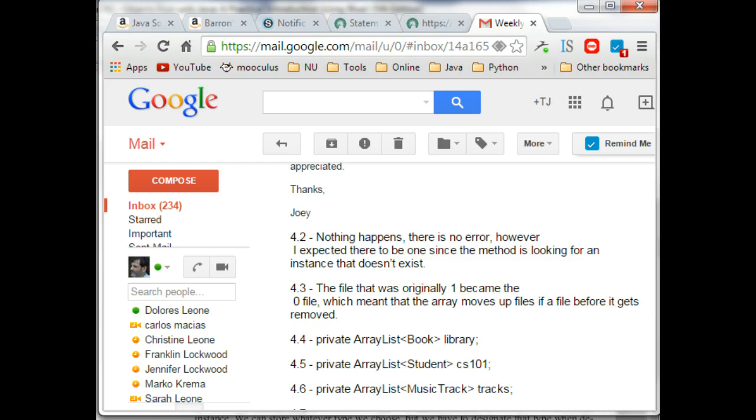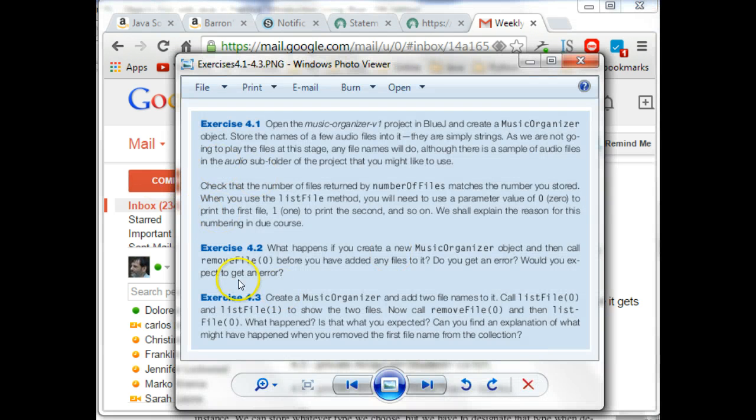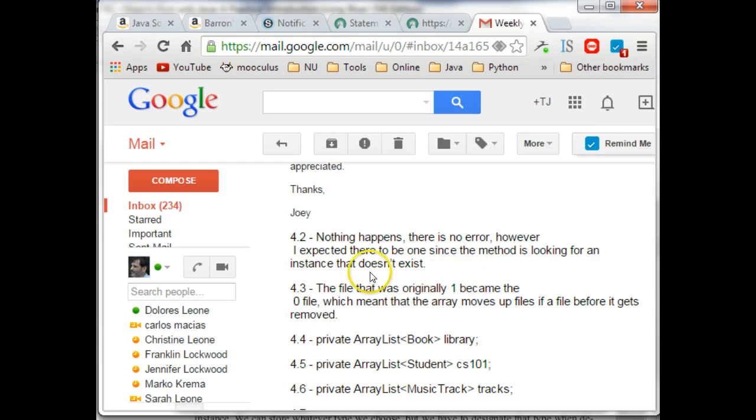So for 4.2, what was the question for 4.2? Let's see. Okay, it was what happens if you create a new music organizer object and then call remove file 0 before you've added any files to it? Do you get an error? Would you expect to get an error? And as you said, there wasn't an error, but you expected to get one. So let's just make sure we're clear on why you didn't get one.